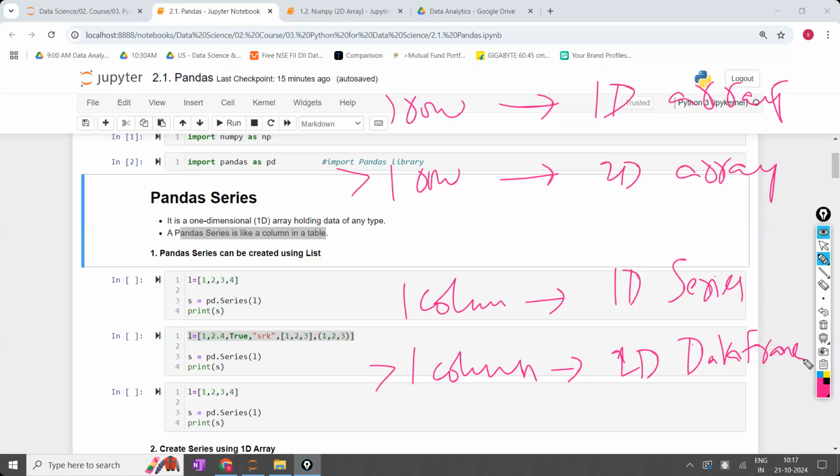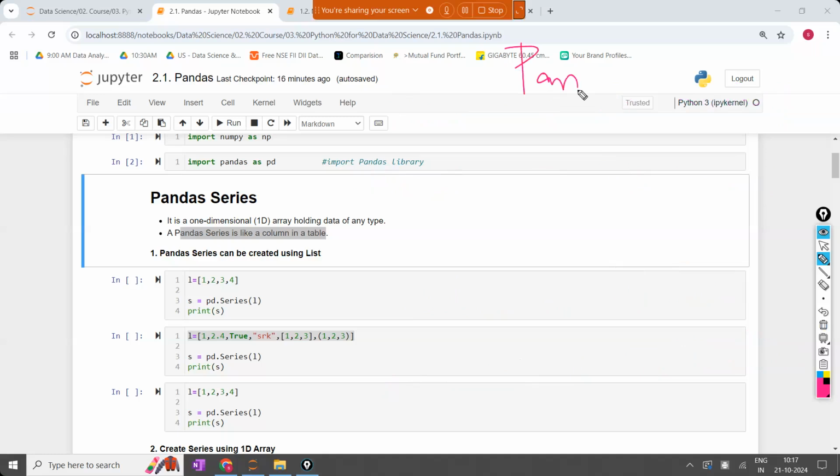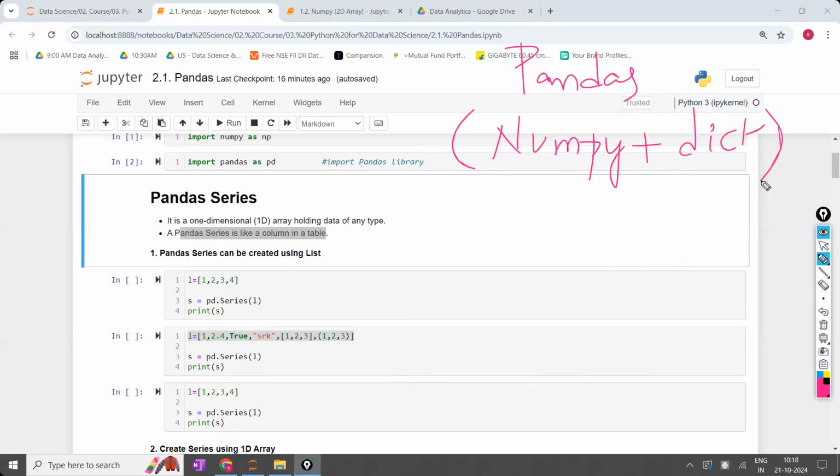Now, to learn Pandas in an easy way, what are the things we have to learn before this? NumPy. If you are very good at NumPy, Pandas is dead easy, along with the dictionary. NumPy along with the dictionary. Dictionary is also required.